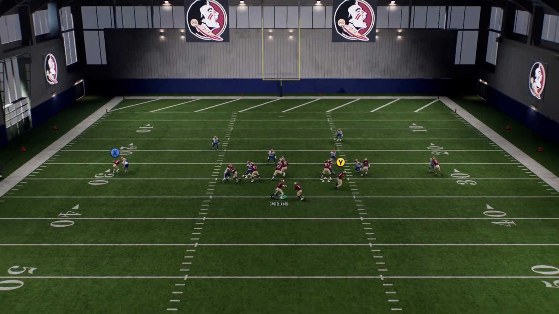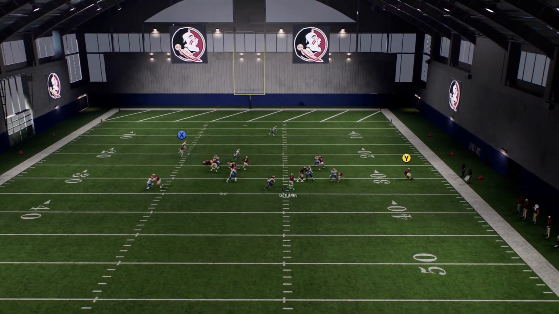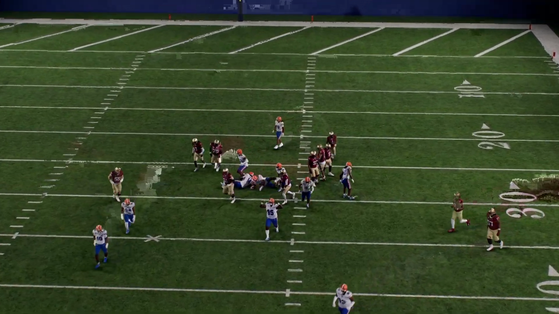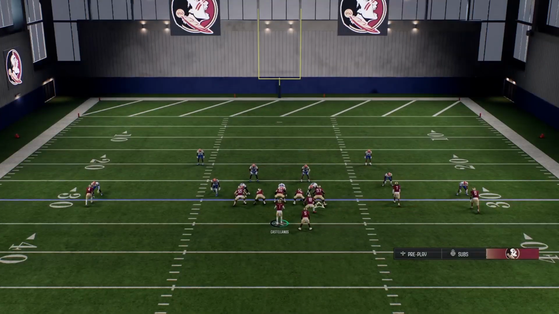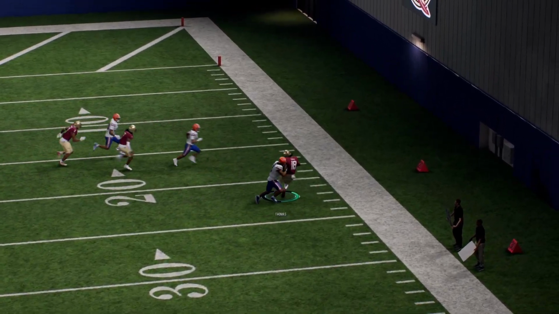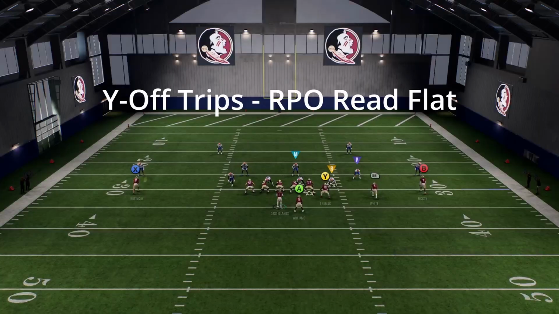Option number two is to hold it, keep it with your quarterback and run. He fumbled in that case. And then option number three is to get the ball out to your slot. Here we go. This will be better.